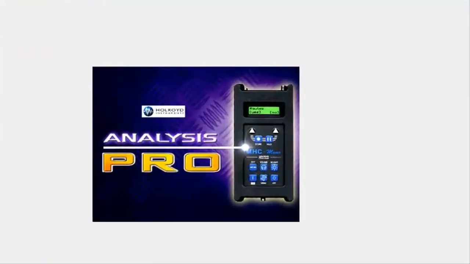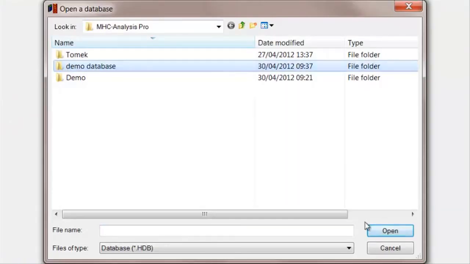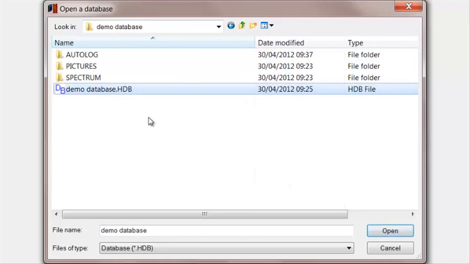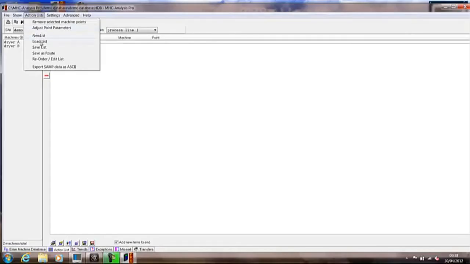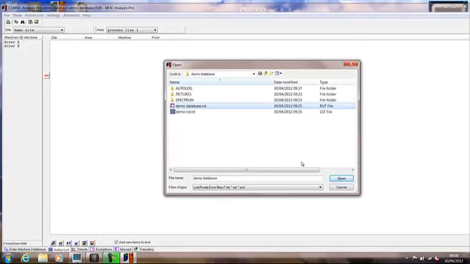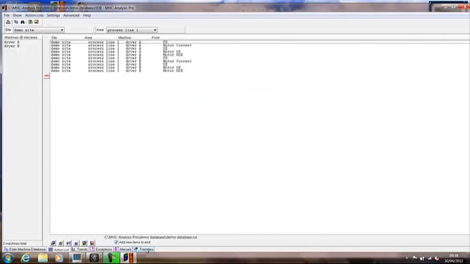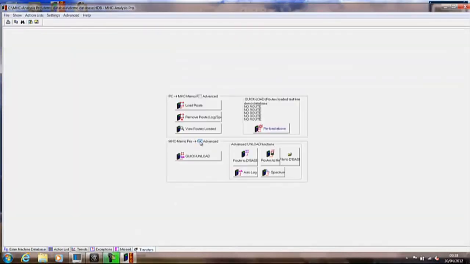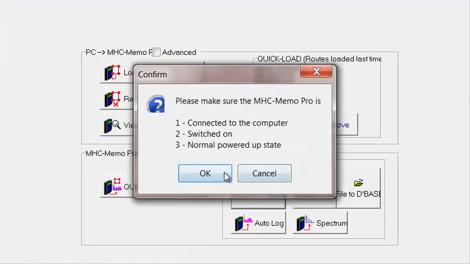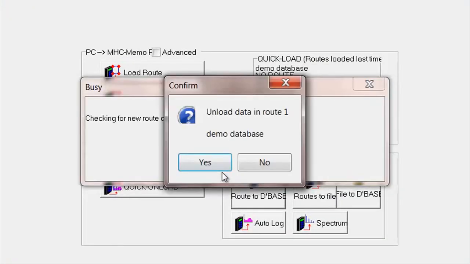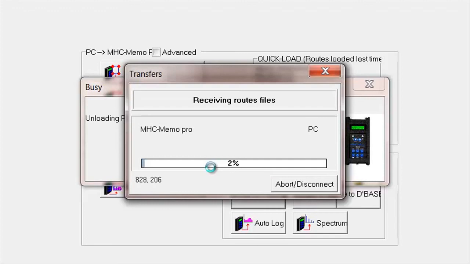With the software running on the PC, load the correct database. Select the Exit Database tab and load the action list you are using. On the Transfers page, select the Advanced checkbox and choose the Route for Database button. Follow the on-screen instructions and wait for the information to be downloaded into the PC.